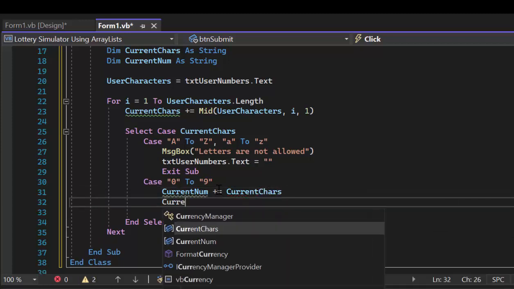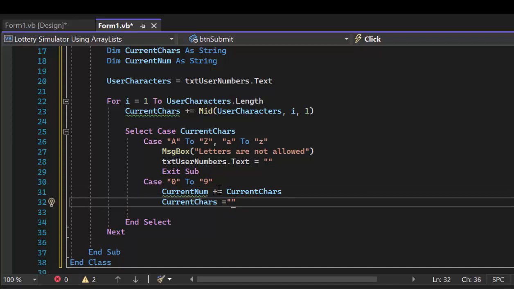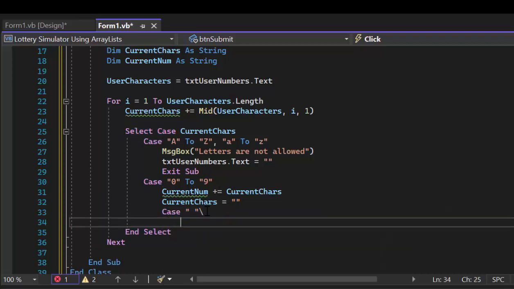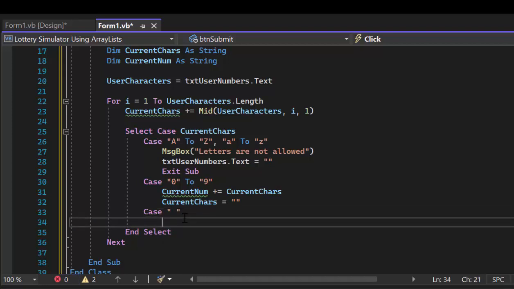And then once that has happened, we're going to reset current chars because I don't want to keep storing things that I've already done. So that is the other option. Now, there is a third option, and that is when we encounter a space. When we encounter a space, we know we have reached the end of the number, and what we need to do is convert it.